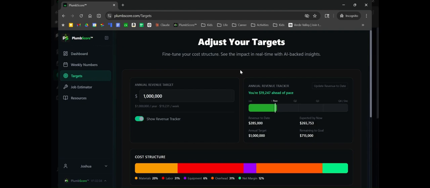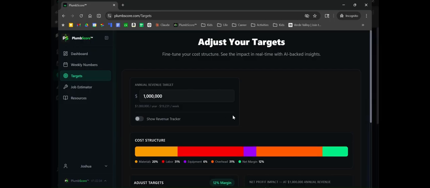All right, the next thing that we're going to look at is targets. Now, this will look familiar because it's what you saw for the onboarding. But in this case, if you want to adjust your targets, this is where you would go. Now, this here is pretty valuable. After you put in your annual revenue target, if you want to adjust it, you can. There will be little messages that pop up later that tell you that things have changed.